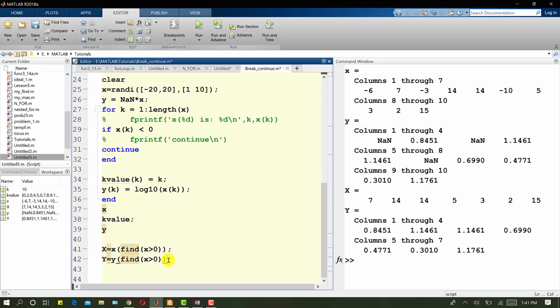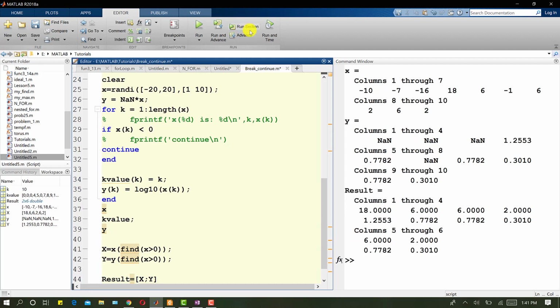So now we can write it like this as well, I can write result. So result is equal to, if I write capital X and then semicolon and then I write y, I will store both the x values and their results, that is the log to the base 10 values. The first column will be the x values and the second column will be the log to the base 10 values. So now if I run this, here we can see that this is the result, this is 18, so log to the base 10 of 18 is this, is 6, and so on. So I hope you would have understood this break and continue statement.